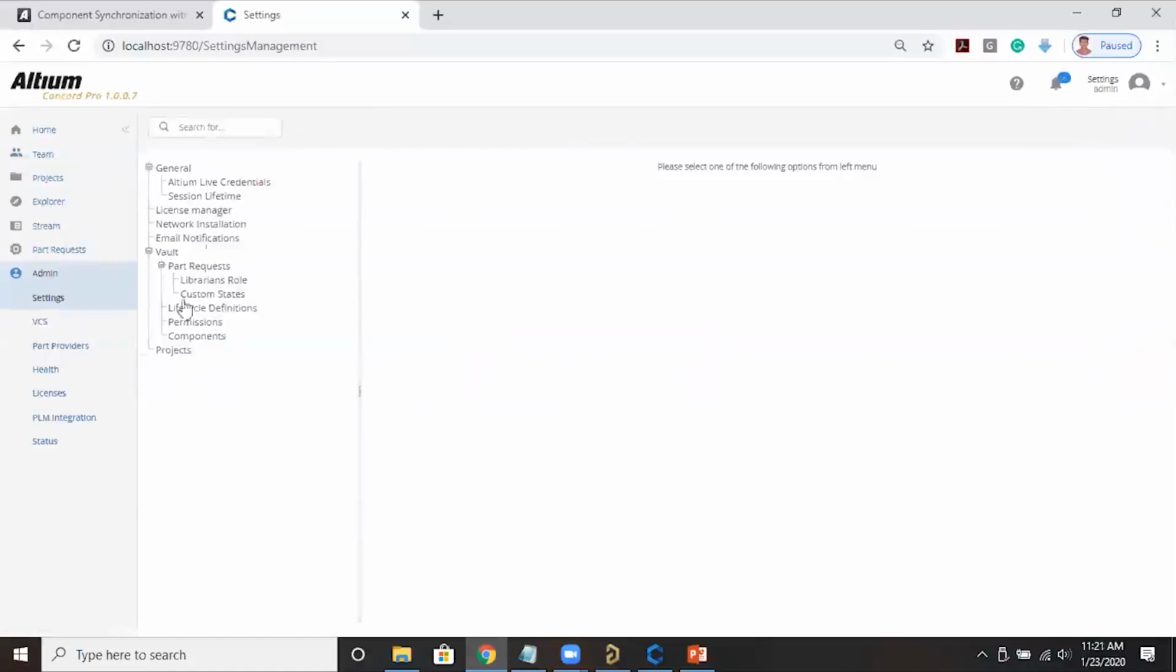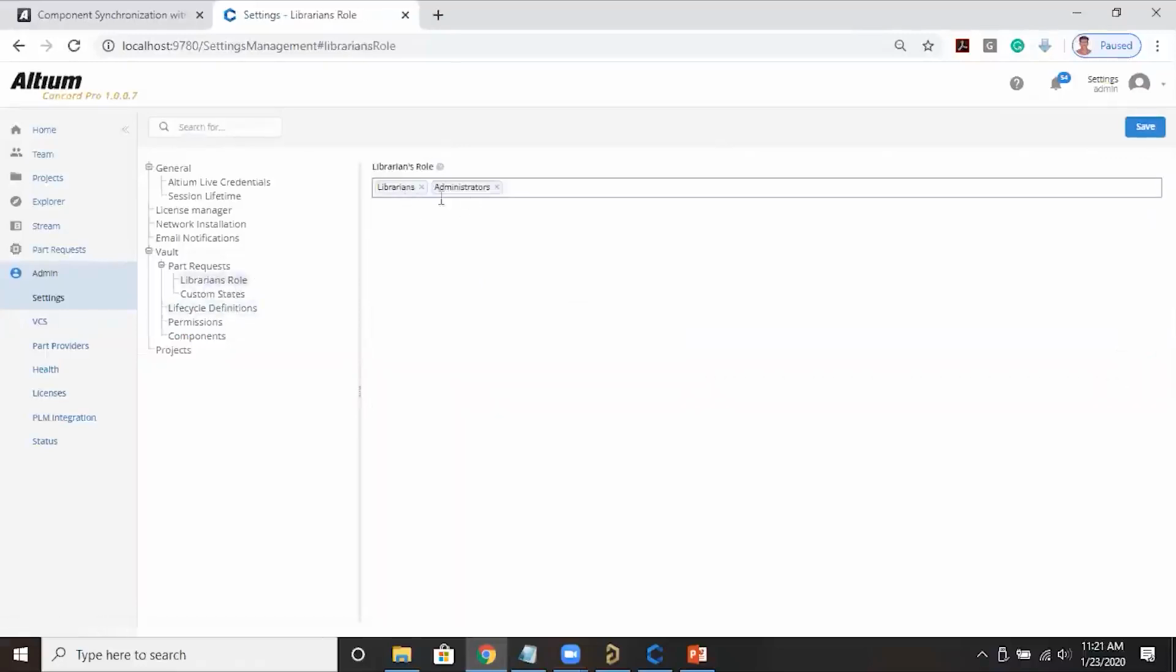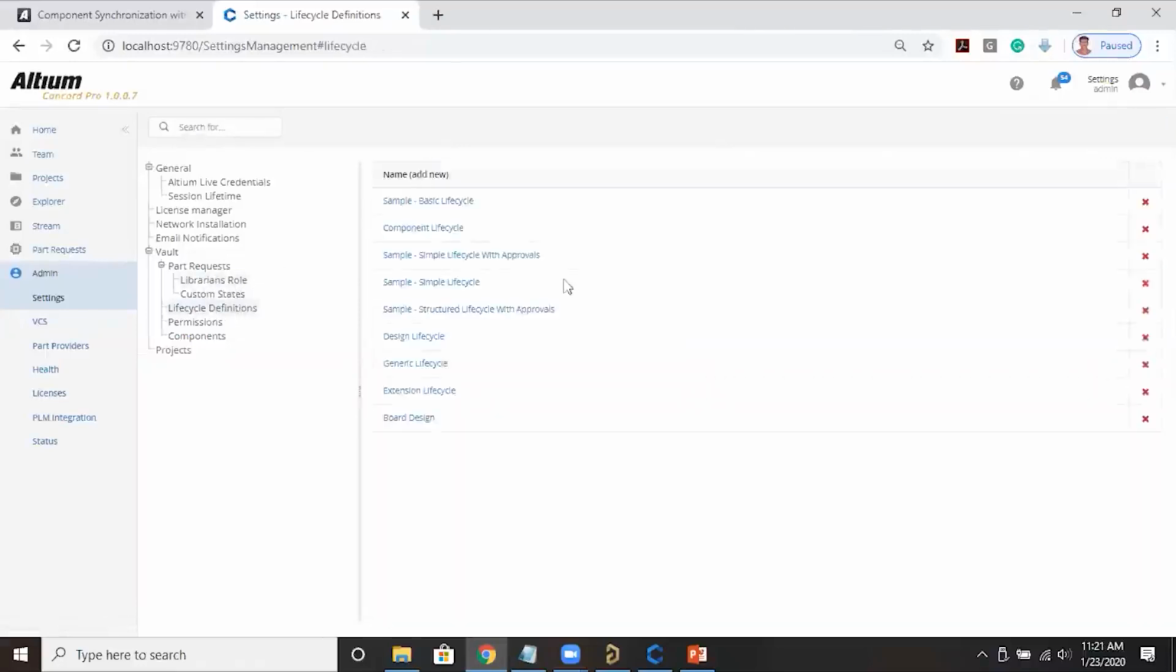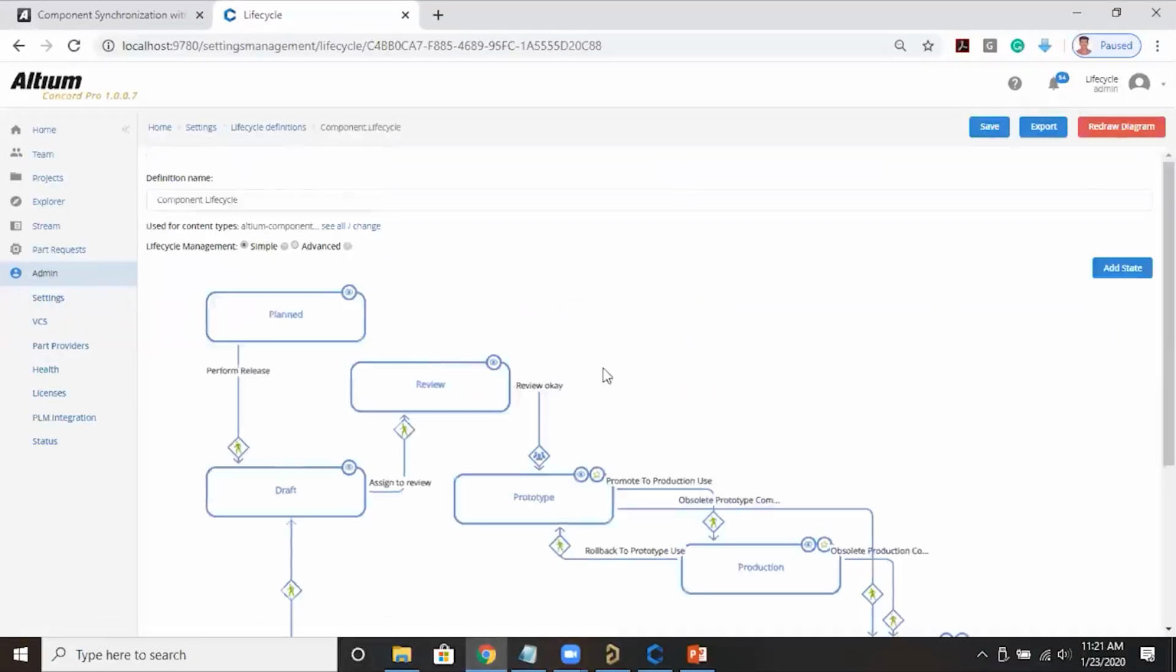Means there is a component, yeah, life cycle definitions. Okay, so you can even define the role, the librarian role, who will be the librarians, like that. You can add the name here. Okay, life cycle definition. So I'm selecting the component life cycle. Here it is available for project also, since project management is also included in Concord Pro, but now I'm just showing the Concord Pro component life cycle.